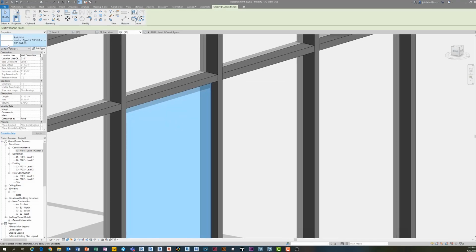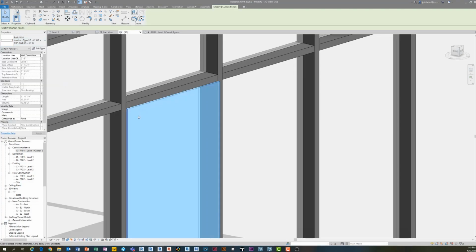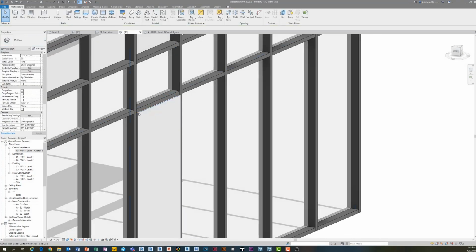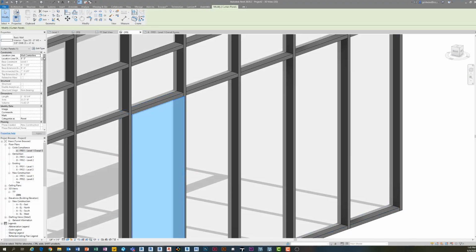So this is a 7/8. That's kind of a lame one to use. Let me use a thicker one. So let's use a 6-inch metal stud. So for some reason I have a 6-inch metal stud in here. And now I believe location line offset is what you're going to want.